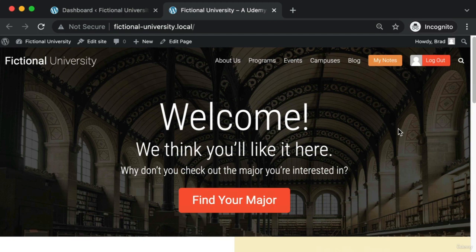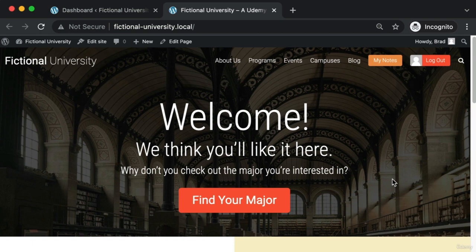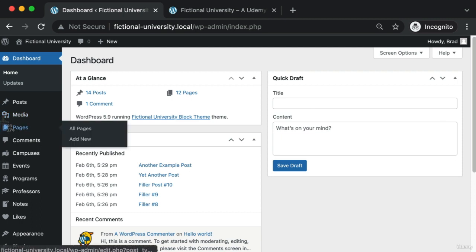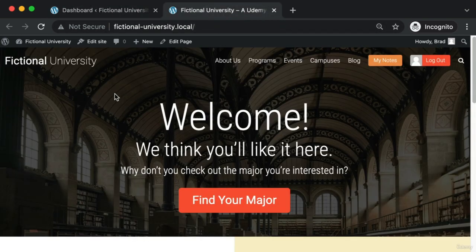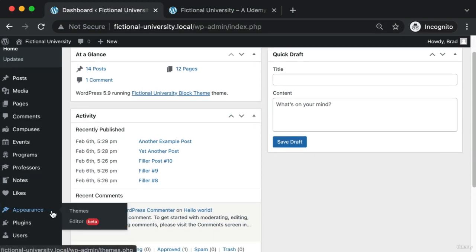So, for example, in the past, with a traditional theme, how would you change the homepage content? Maybe you'd have to edit the actual PHP template files, or maybe you created an actual page in WordPress named homepage. And then you could edit the WYSIWYG main body content. But even doing that is not super intuitive for the end user. So when you have a block theme instead of a traditional theme that supports full site editing, watch how easy this is. You would just go into your dashboard, under Appearance, click Editor.